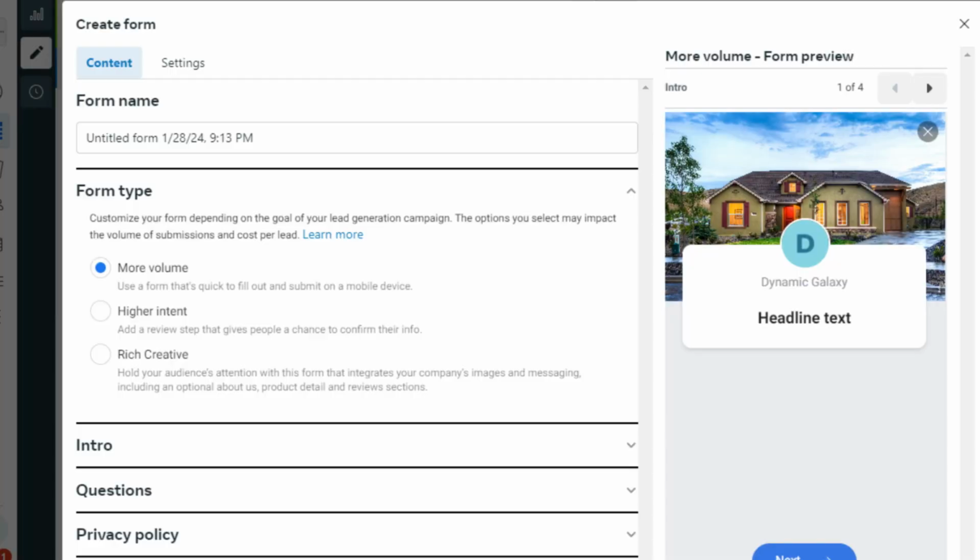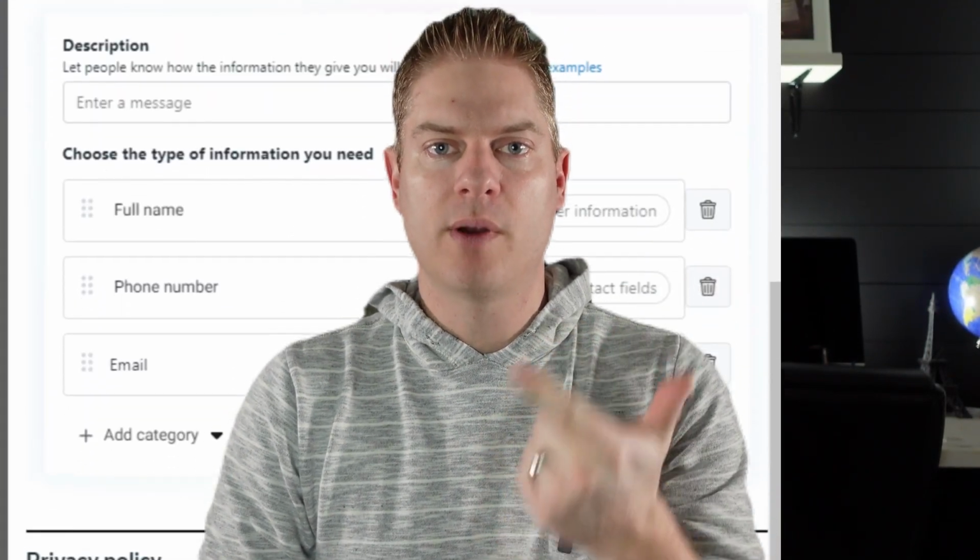Then you're going to scroll down a bit more, and it's going to have you edit your form, because remember, in the conversions part, we selected that we want instant forms. So once you get into that form, it's going to have you fill out some information, and the main thing you want to do is say that we want to collect their name, their phone number, their email address.